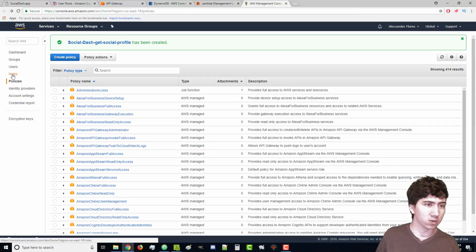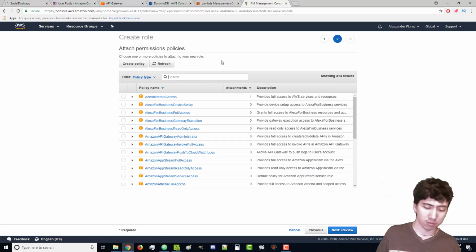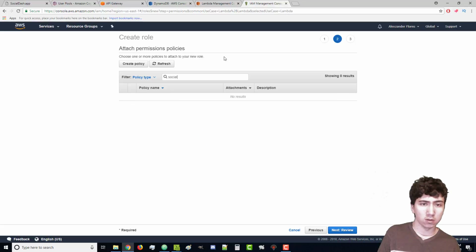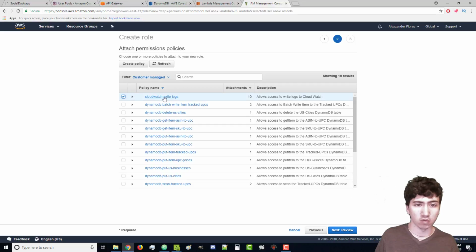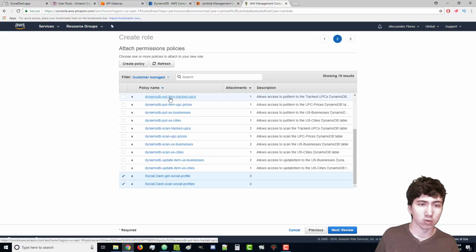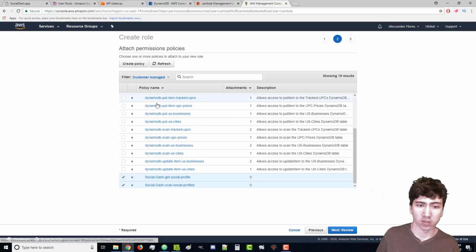Now let's go over to the roles. And when creating a role, we're going to select Lambda because that's what we want to use our role with. Then we're going to search up social, and we see these 2 that we want to attach. But we also want another role I created, which is simply CloudWatch write logs, which will give us access to writing to the CloudWatch logs so we can see what our console logs are displaying.